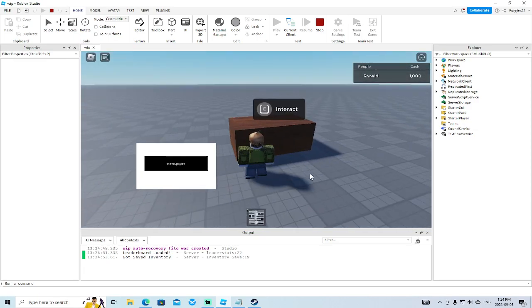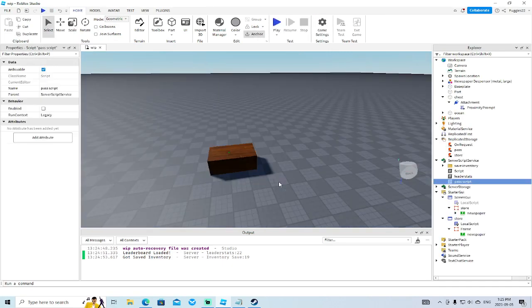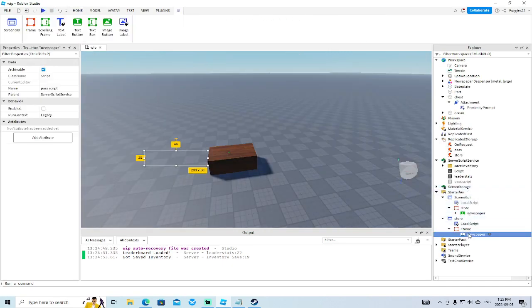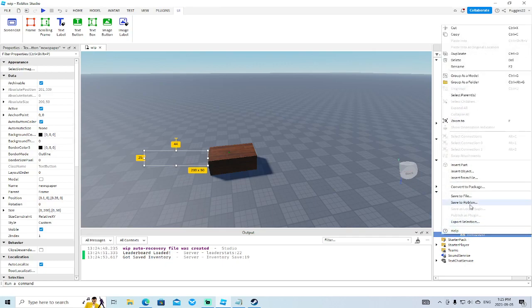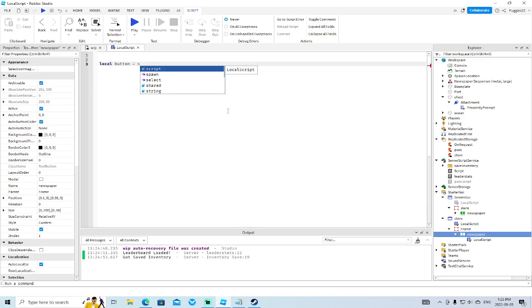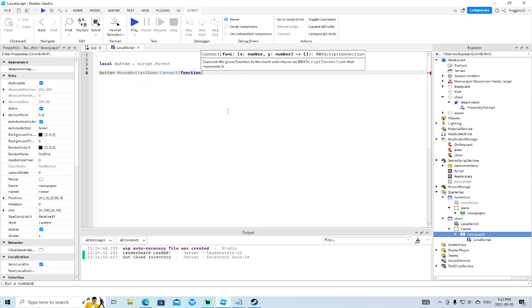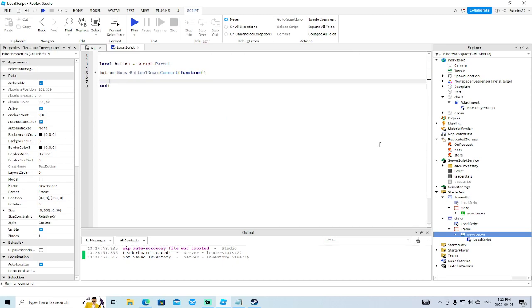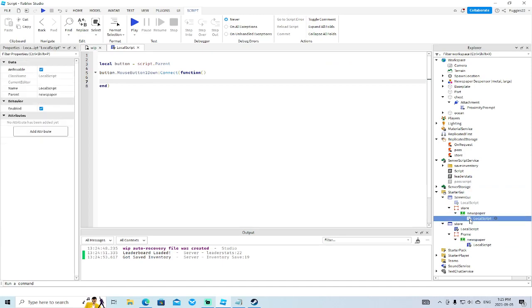Okay, so we activate the prompt. There, the UI comes up. All right, so now what we want to do is we want to get the newspaper. So now we need to insert object, and we need to insert a local script. All right. And now we basically just go local button equals script.parent, and then we say button dot mouse button one down connect function. All right, and then I think it's just fire server button.name. Yeah, that's it.